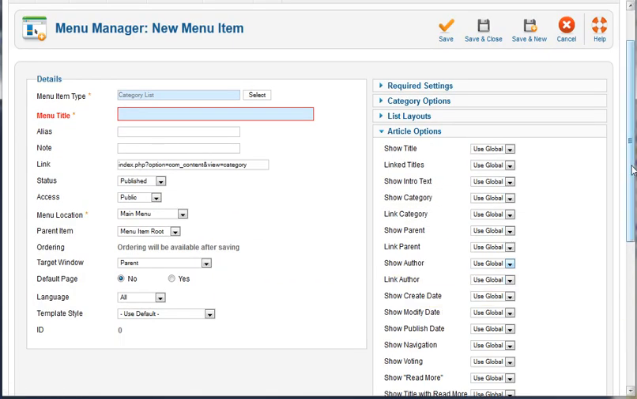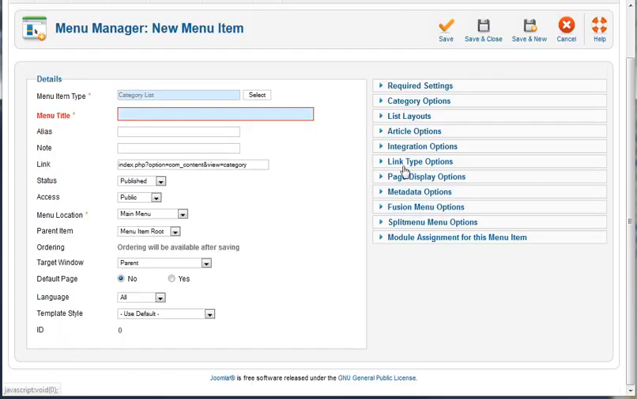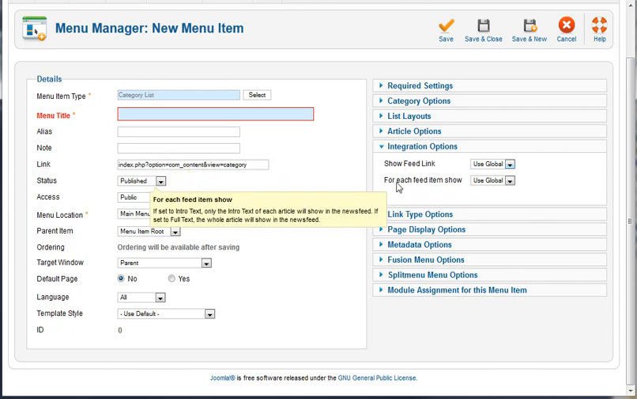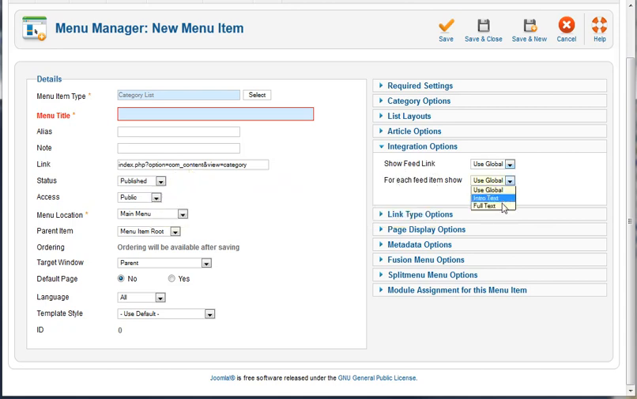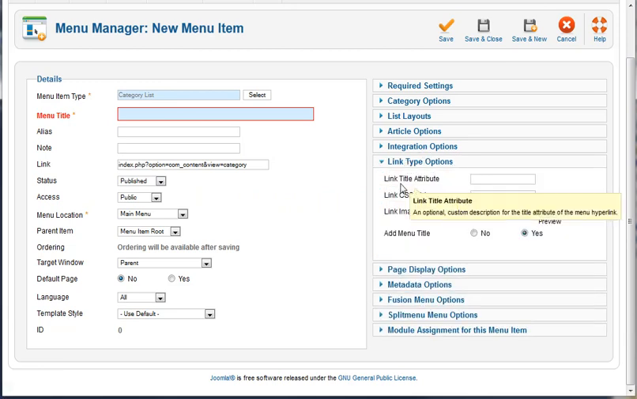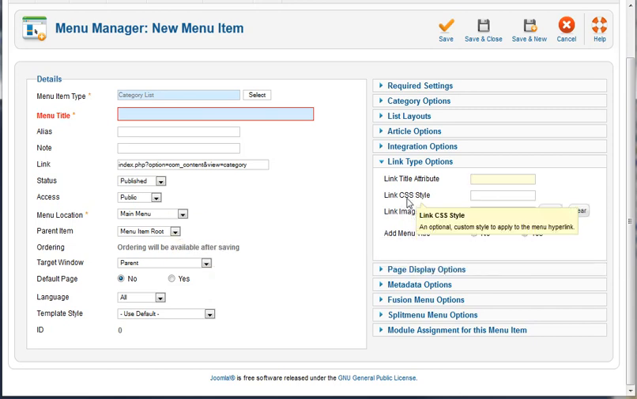The article options here, we can override the globals and set them here as well. And the integration options are for the show the feed link, or we can for each feed item show intro text or the full text. The link type options, this is regarding the link title attribute for the link that's going to show in our menu. So we need to give it a link title, and then we've got link CSS styles and link image and the add menu title. This is all optional here.